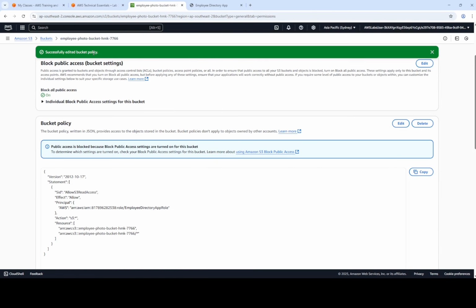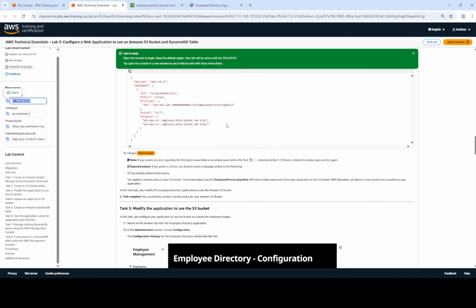here successfully edited bucket policy. So we have created a bucket policy for the employee bucket for this account. So task 2 is also completed.